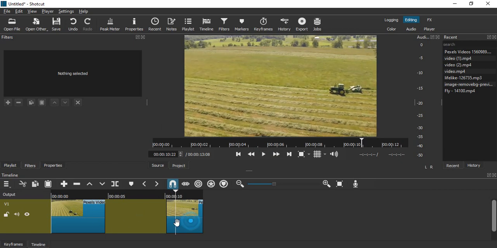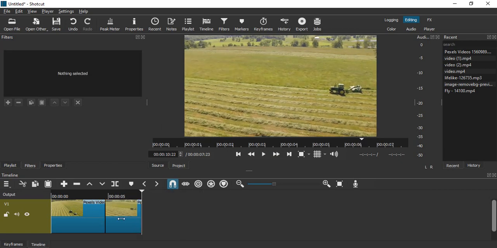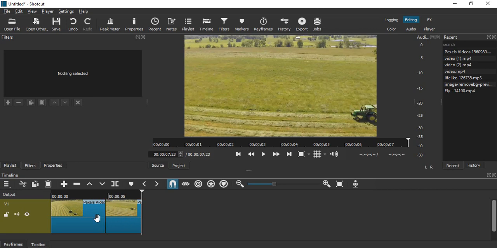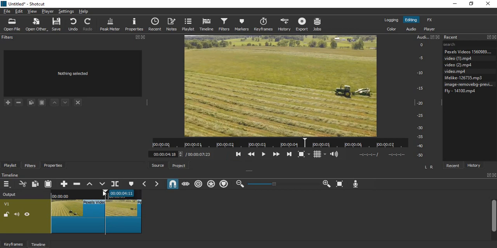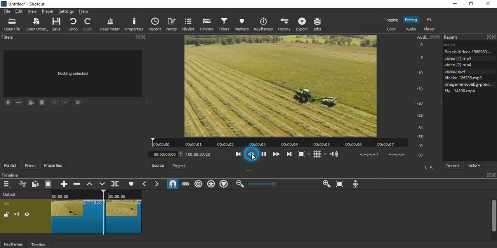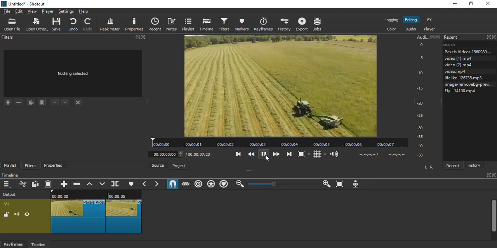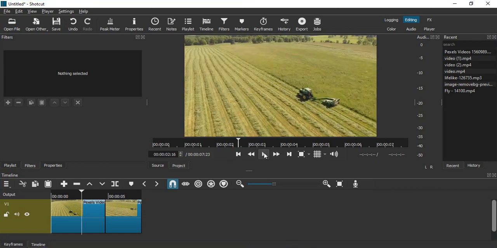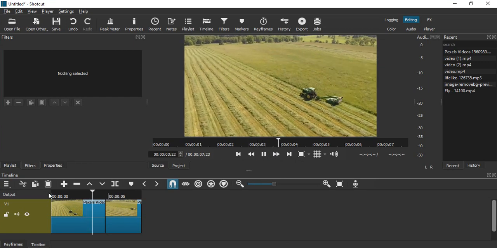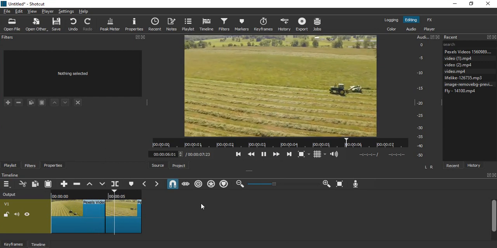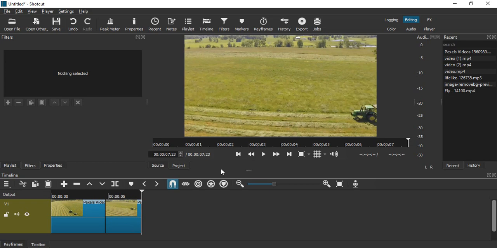Then what you can do is drag this second part all the way to where it meets the first part. Now if you play your video, let us play from over here, a few frames before the cut happens. If you play the video from this particular point, you can see that the video plays normally, and the second video starts immediately after the first video ends.